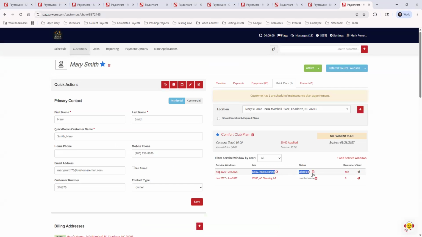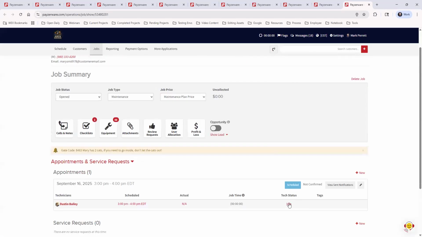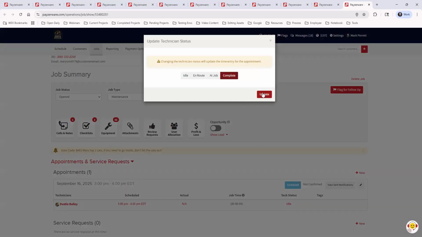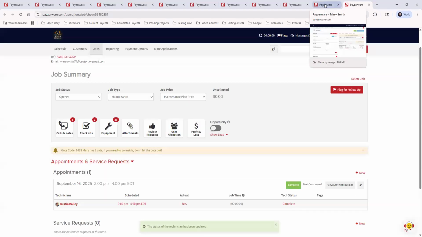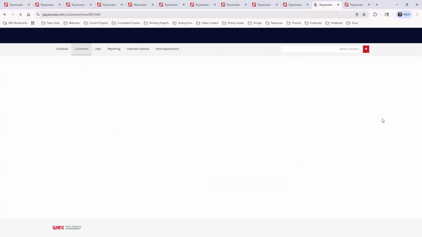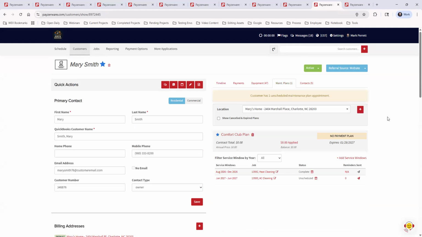And now we need to mark this as complete. So I'm just going to go into the job and mark the appointment in the status area as complete. And a little refresh. Maintenance plans. And there we go. We've officially backdated a plan. When we go to renew, we will collect payment again, but this is now marked as complete.